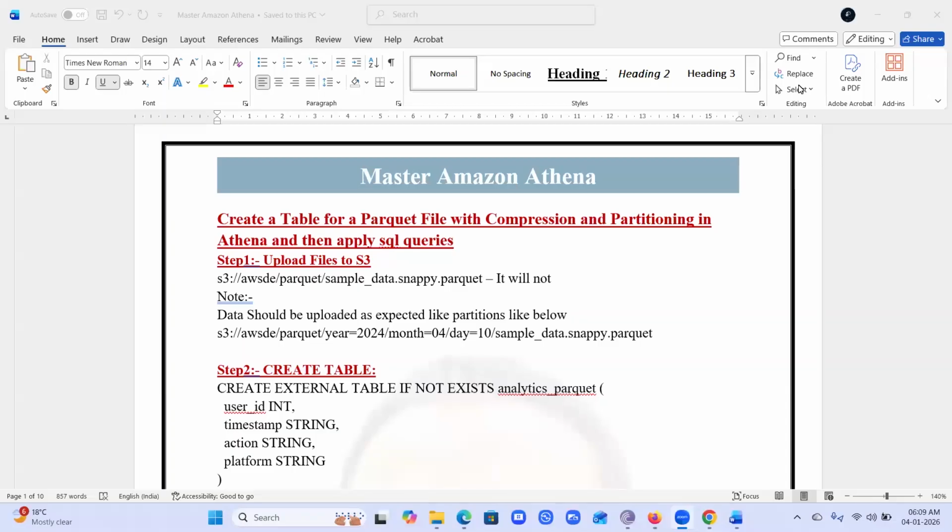Let's start. As part of Amazon Athena, in this session, let's see creating a table for a Parquet file with compression and partitioning in Athena, then apply SQL queries. Let's observe the benefits of this approach too.